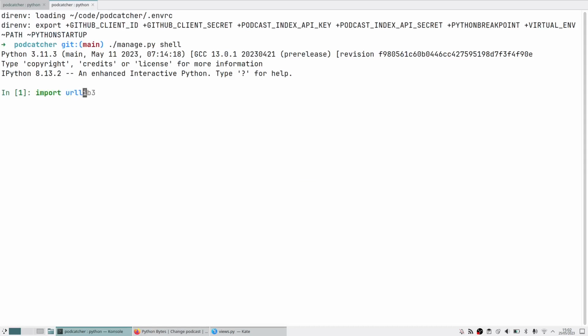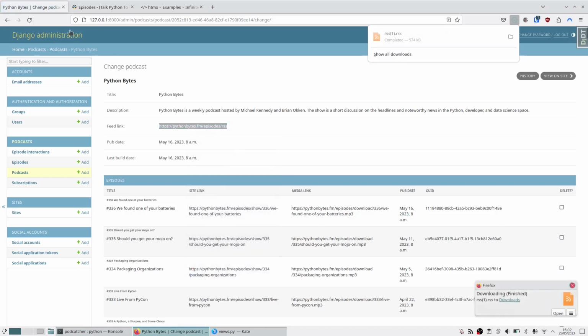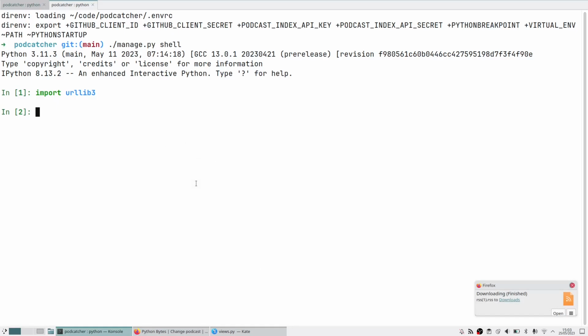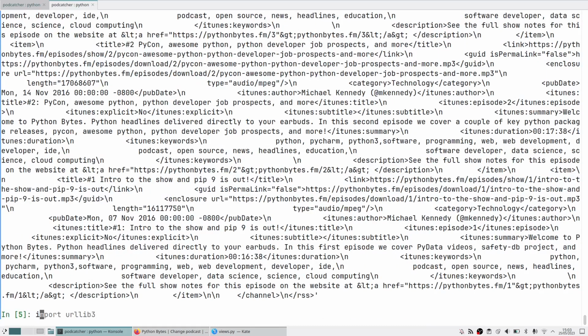So let's import urllib3 and get the feed link. Ooh, I didn't want to open that, I just wanted to copy it. And we can say the URL is going to be this, and we can fetch the feed. So once we have the feed, everything's going to be available in the data.